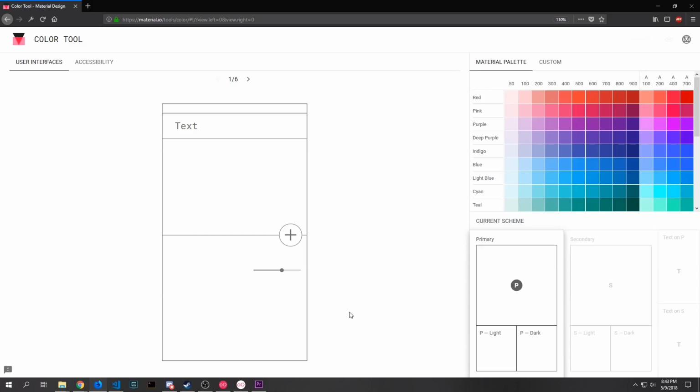Today we're going to be talking about theming and fonts inside of Flutter. We're going to be looking at the various different ways that we can apply themes, colors, and theme objects to our application, and we're going to be looking at the various different ways that we can add in fonts and things like that. So on the screen here we have the Material Design Color tool.